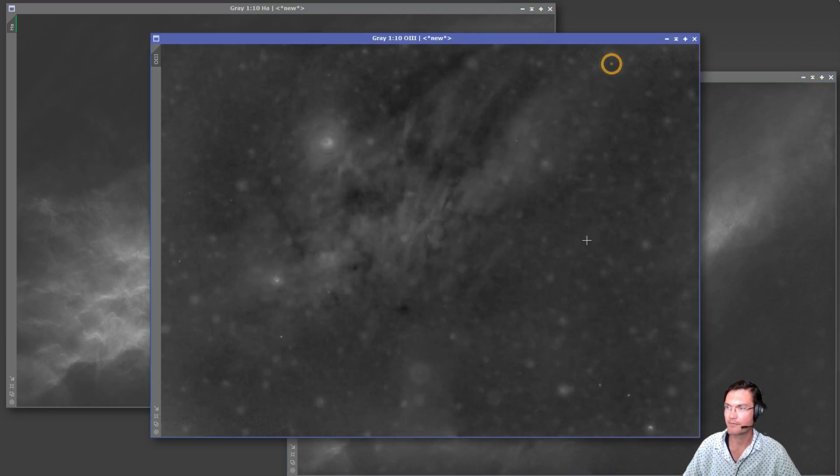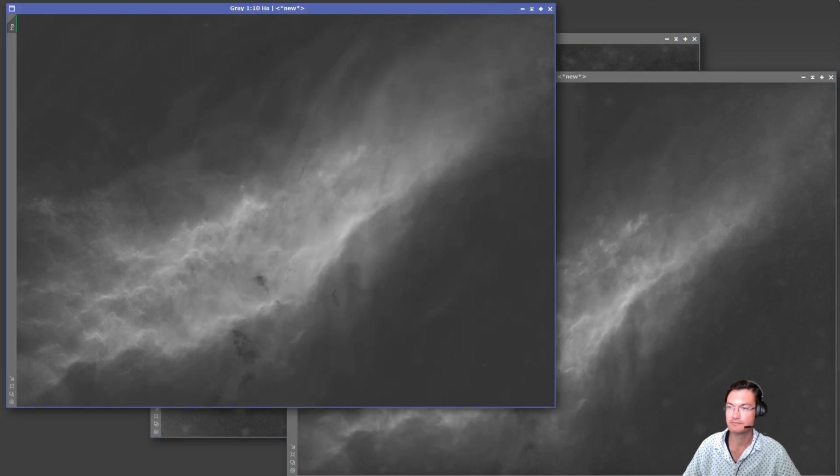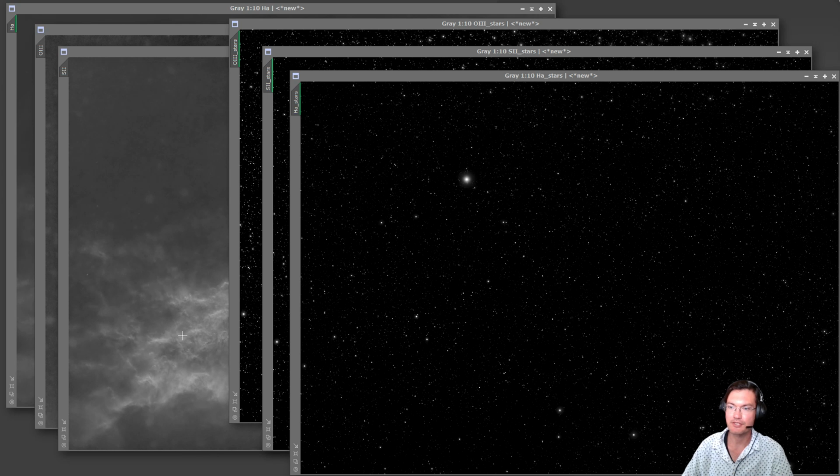Sulfur and oxygen has a very weak signal in California, so that's stretched quite a bit stronger. After doing your initial stretches on your starless images, you should have linear star images as well from Star Exterminator.